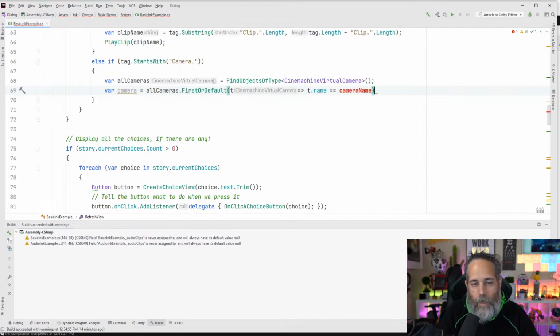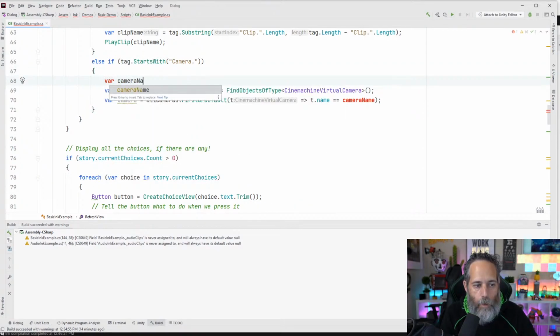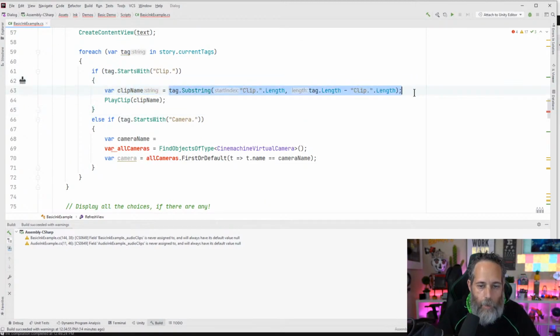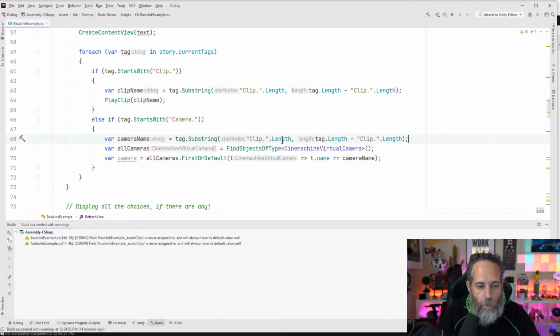Now I don't have the camera name, so I just put in a variable for it, and then we'll create the camera name. So I'll go up here and I'll say our camera name equals, and it's going to be the same as this tag substring thing, except instead of using the word clip, we're going to use camera dot. So I'll just copy it. Copy that, paste it, and we'll take this clip and replace it with camera.